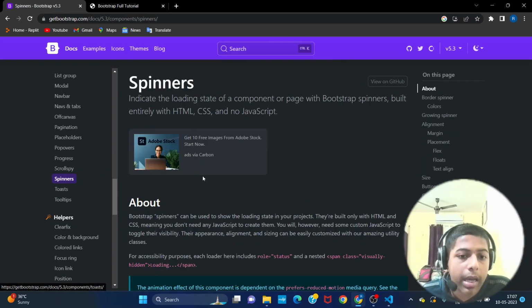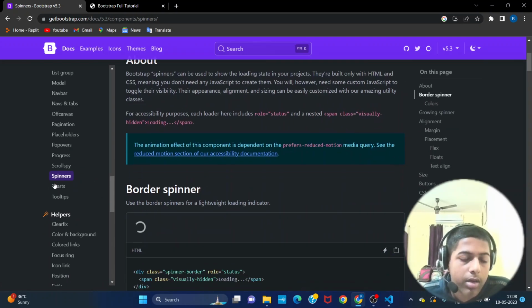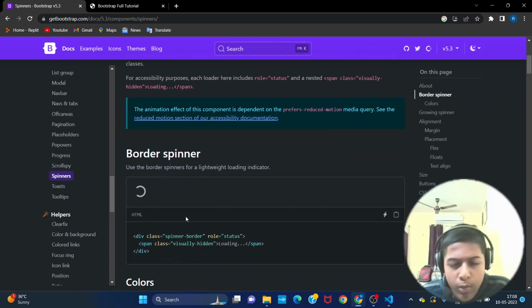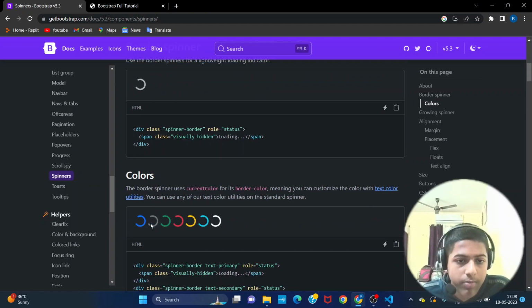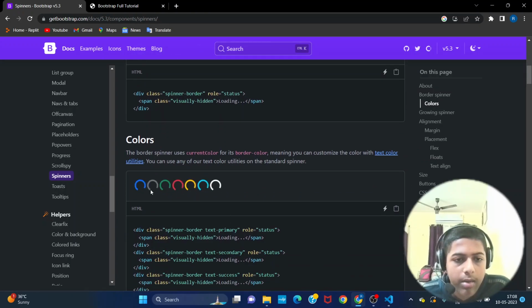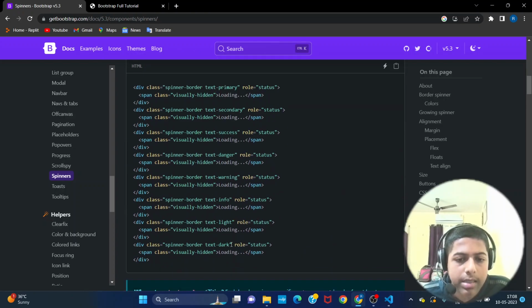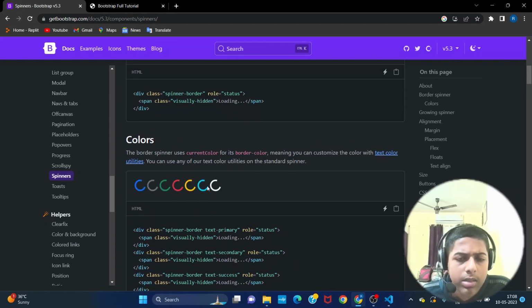After that, we are having spinners. A spinner is like a loader, and I made one video on loaders in CSS as well. This is a very standard kind of loader. You can see primary, secondary, success, danger, warning, info, and at last, I think, light and dark. This is the way you can make one kind of loader.